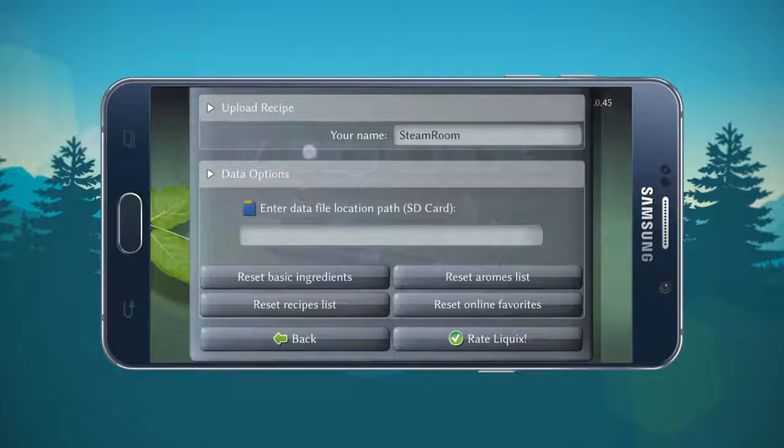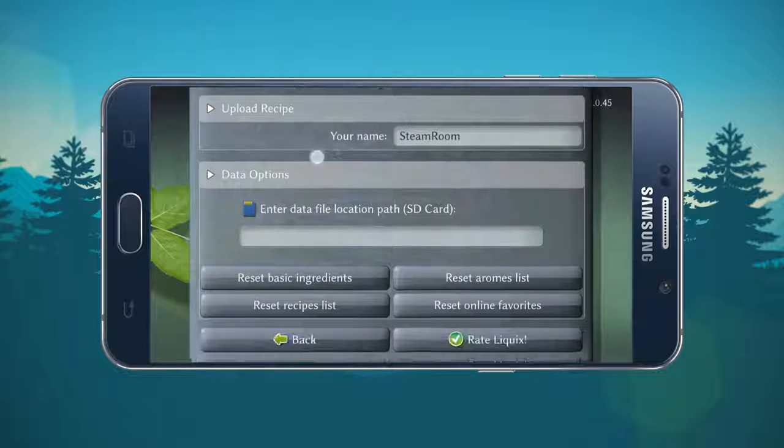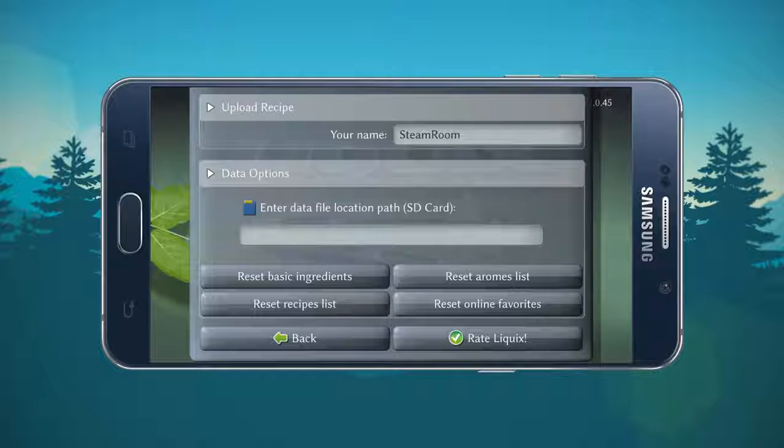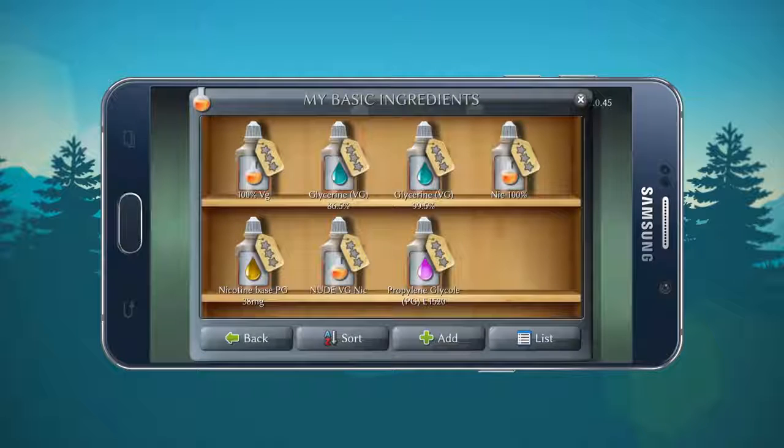Also, you can save your information in a file on your device if you choose to do so. Now, I will tell you this: if you get a new device and you move that file to the new device, the application isn't going to read the ingredients and the recipes, so you're going to have to manually enter those, which isn't a big deal. This is a gorgeous application, and it works very well for its intended purposes. So let's move on to the basic ingredients.